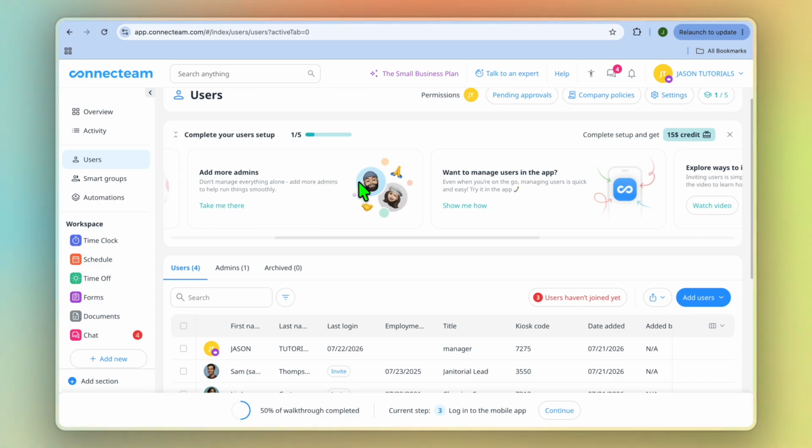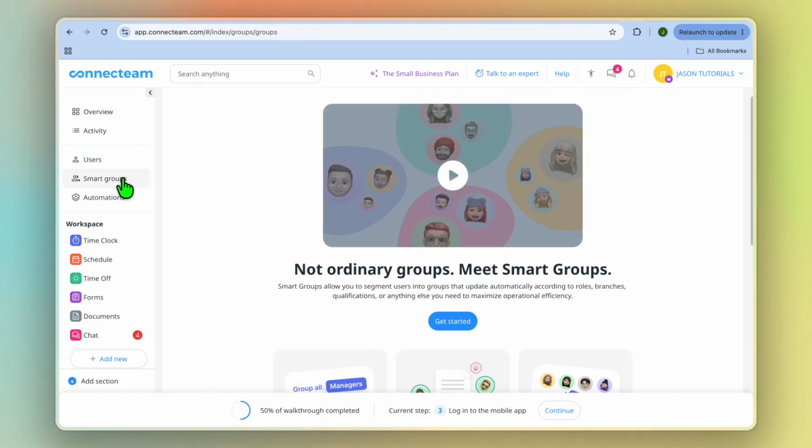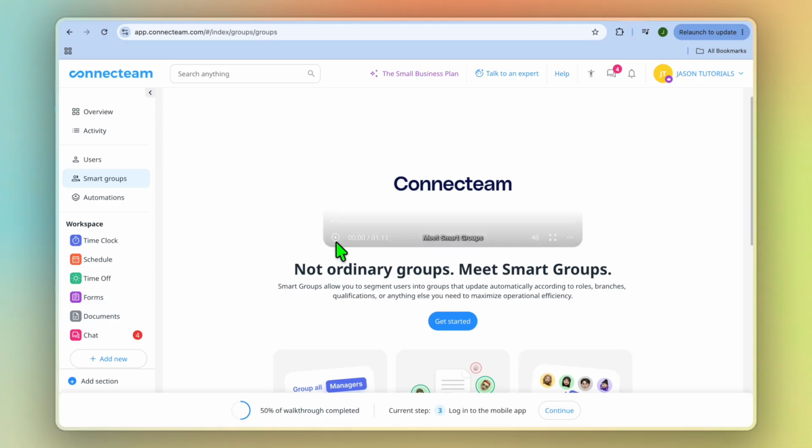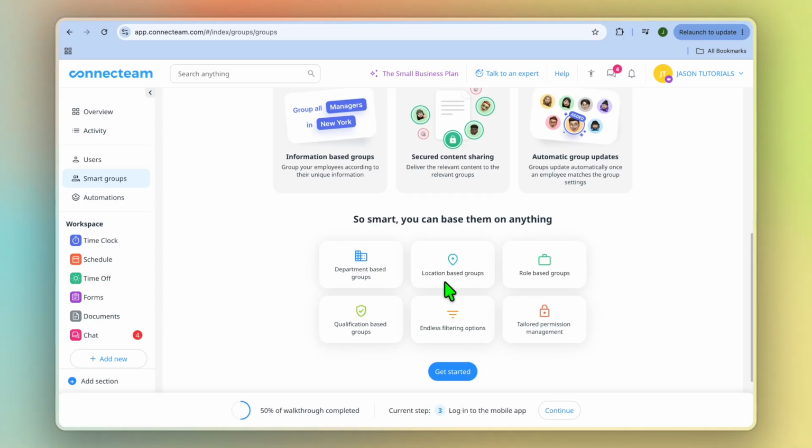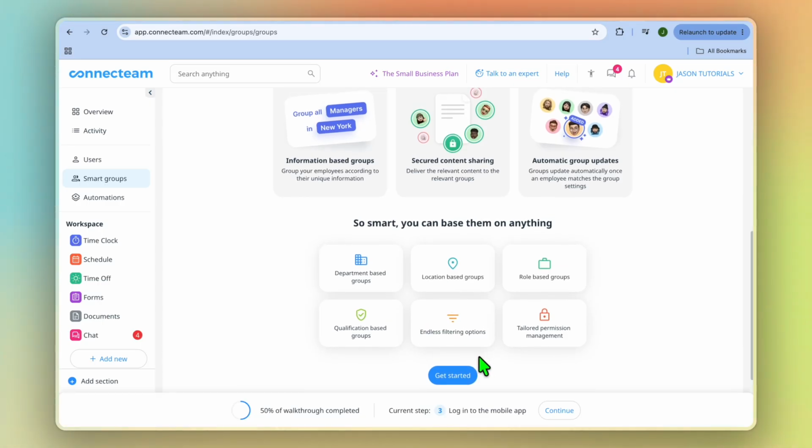Once you have created your team, you now want to create your sales team, so you can create different groups. To create a group, you're going to go over to the left-hand menu option and select Smart Group. Smart Group is an option that Connecteam has that allows you to quickly create a group. As you can see right here, you can create a department, you can create a location-based group. You have numerous options that you can explore. You'll just select Get Started, and from there you can create your group.